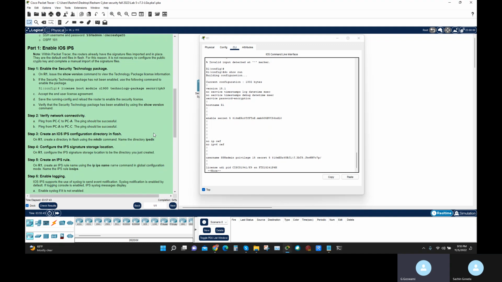Now the third one was to create an IOS IPS configuration directory in Flash. So have you created any IOS IPS configuration directory in Flash? Now, have you understood what this question is all about? Create an IOS IPS configuration. So we're just creating the one that would block or accept the packets. Now, what is Flash?